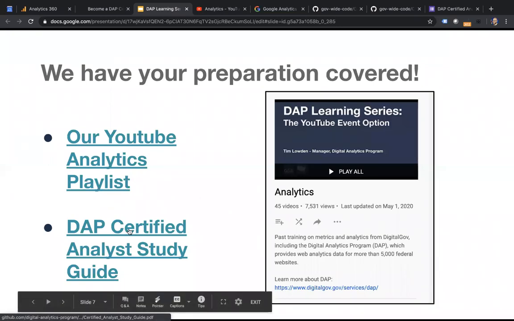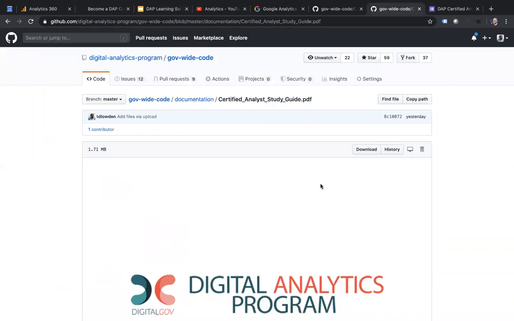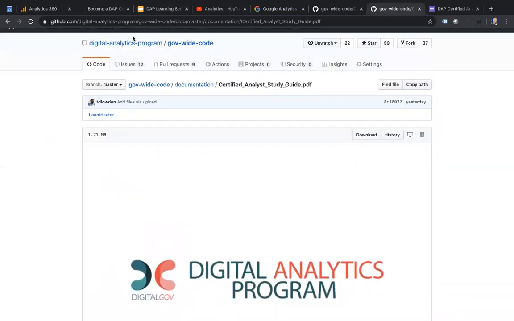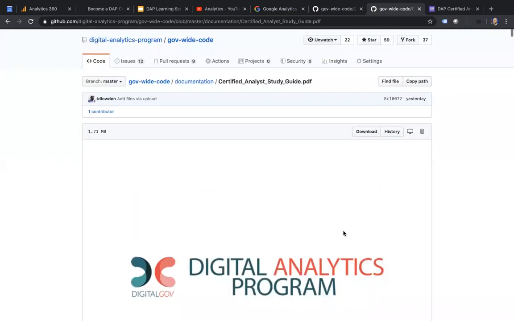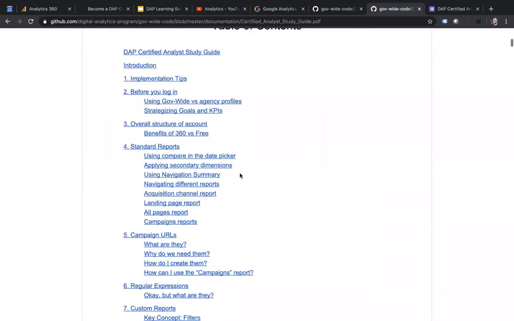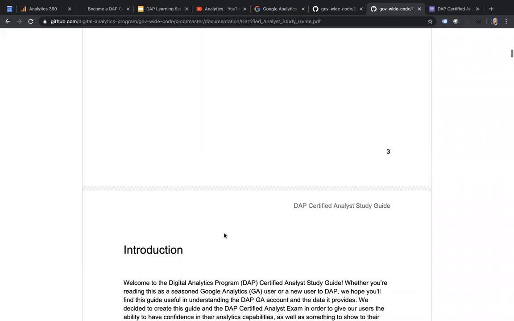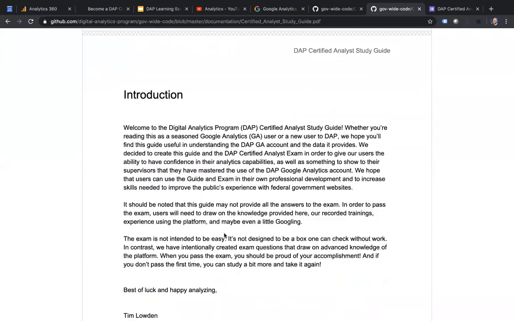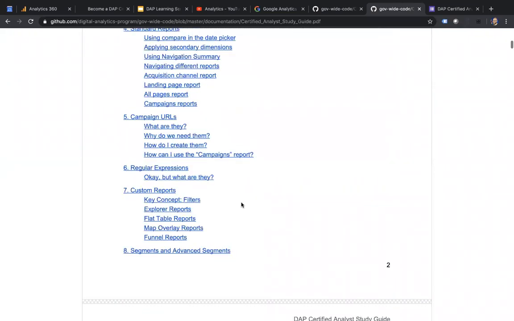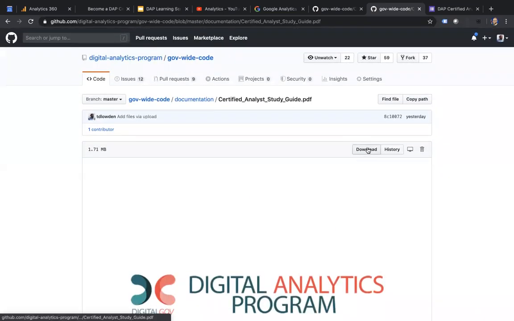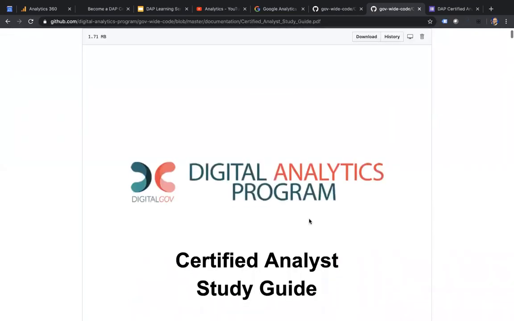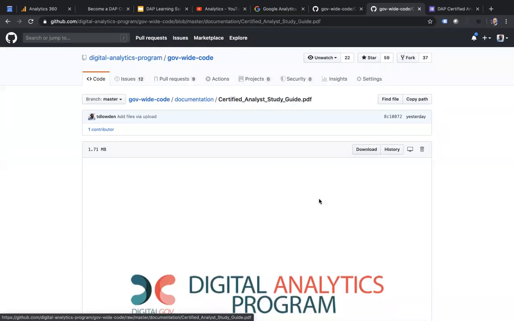And the other one is the Certified Analyst Study Guide, which we have created. It's located in our GitHub repo. Folks have pointed out before that the way GitHub uploads PDFs, if you just store a PDF in here, you can view it here, but it's just an image when you see it here. You can't, for example, search with Command F. So this is just mainly for you to see. But if you go here, you can hit download, and you can download the PDF yourself, and then you'll be able to interact with it. The links will be live, and you can do Command F and things like that.